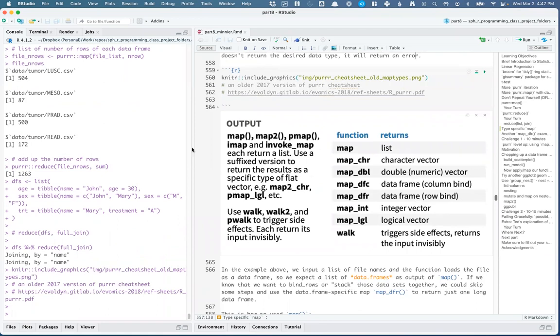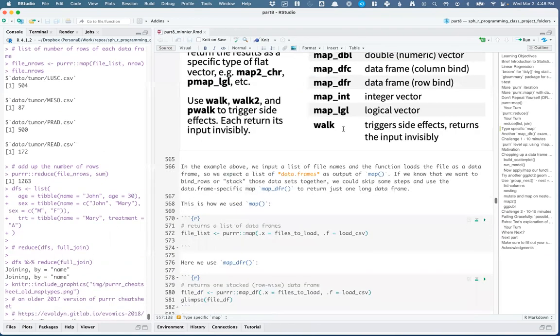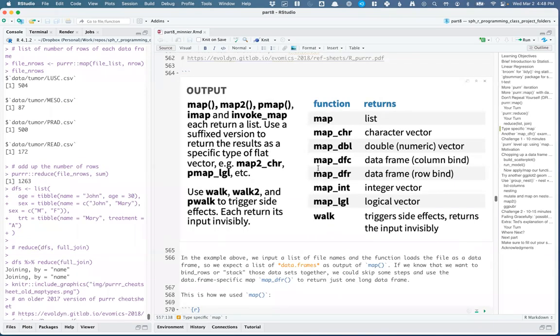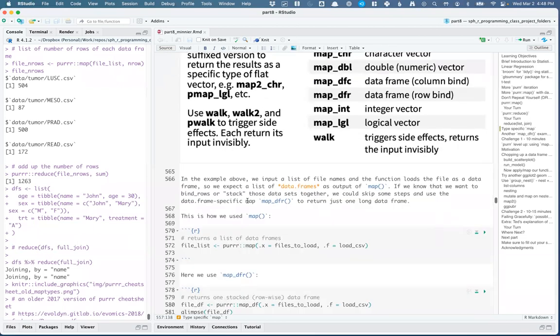This is a table from the cheat sheet that I liked because it has all of them written out next to each other. Today we're going to talk about map dfr the most, but there are also the character vector or integer vector ones, though I don't usually use integers. Double, I'd say, is more commonly used. So numeric, character, data frame. In the example that we did above, we loaded data frames. We know that the output is going to be a data frame. And so we would expect a list of data frames as an output of map.